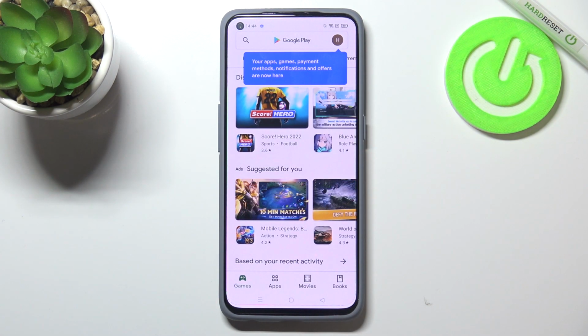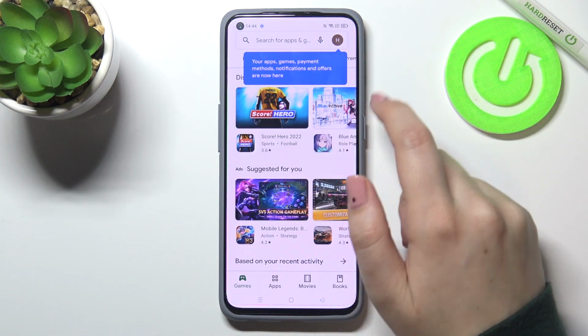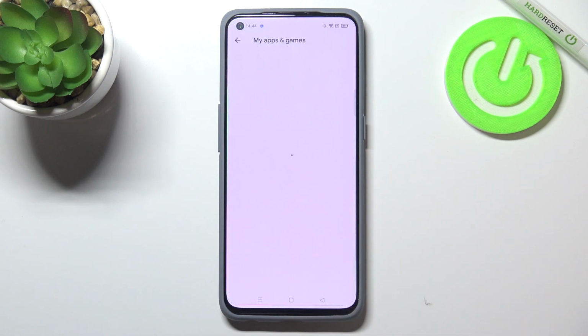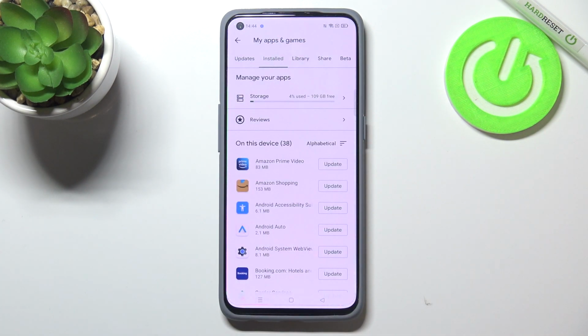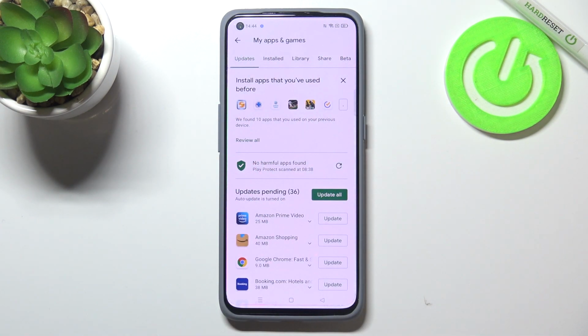Of course, you will have to log in, or you will be logged in because of adding a Google account to this device. And after entering the Play Store, just tap on the circle, which is simply your account. Tap on My Apps and Games, tap on Installed, and actually no, sorry, we have to switch to the updates. We actually automatically entered the updates.